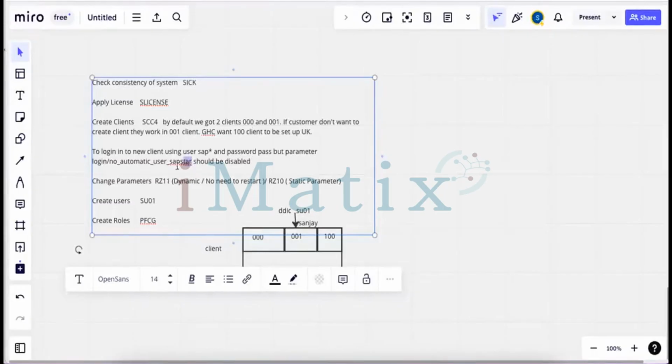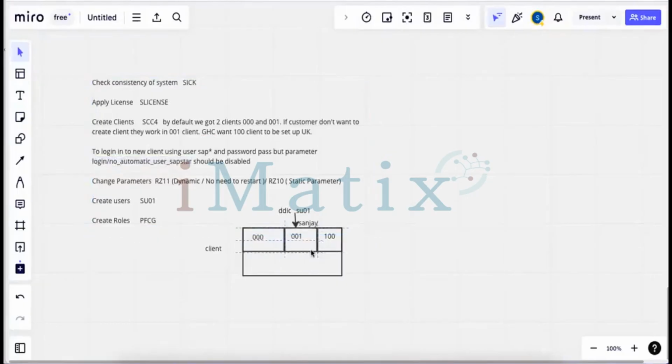This parameter is not allowing us to log in as SAP star. No automatic user SAP star. We have to disable this parameter. This is a static parameter. It means to change this parameter, we have to restart the system. We are going to see these things.